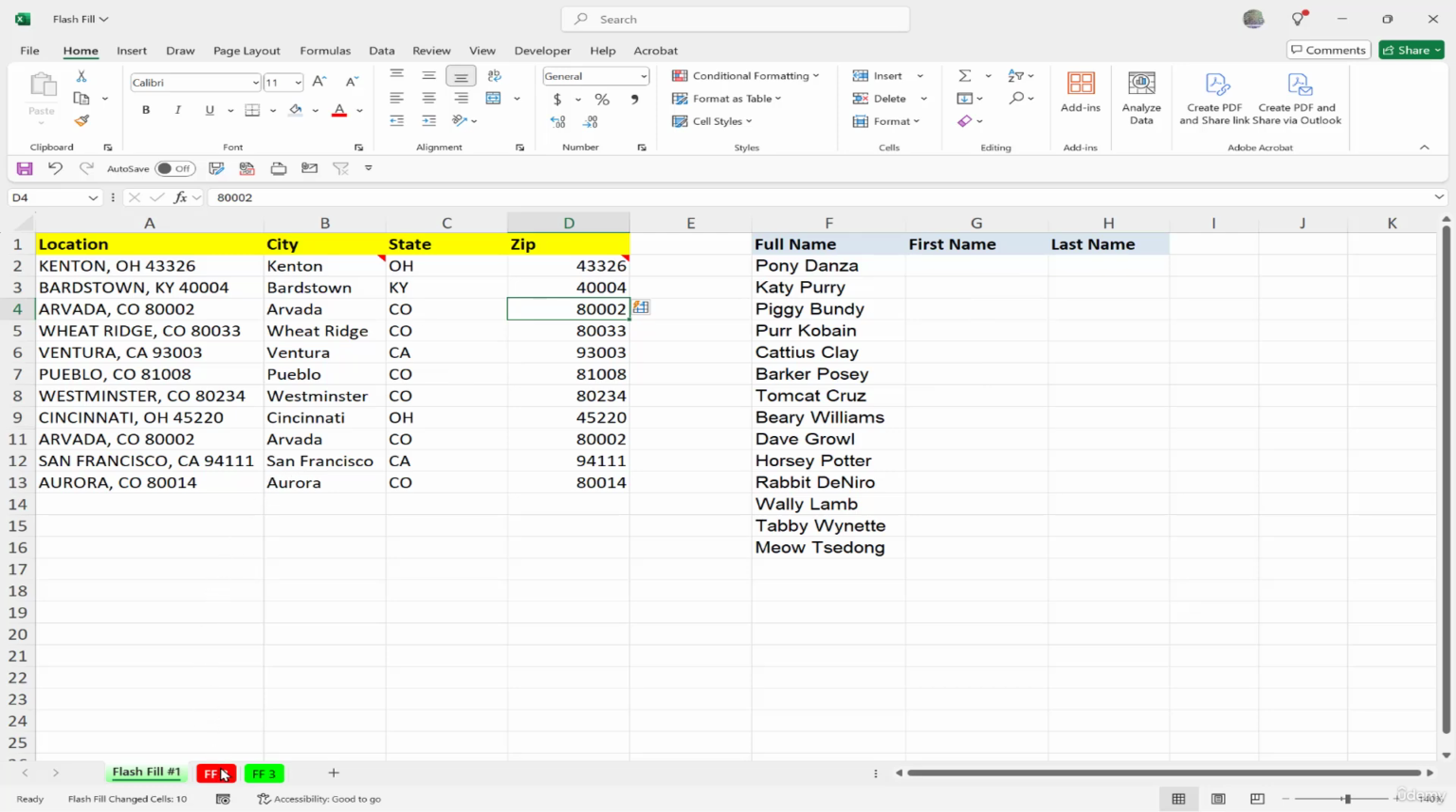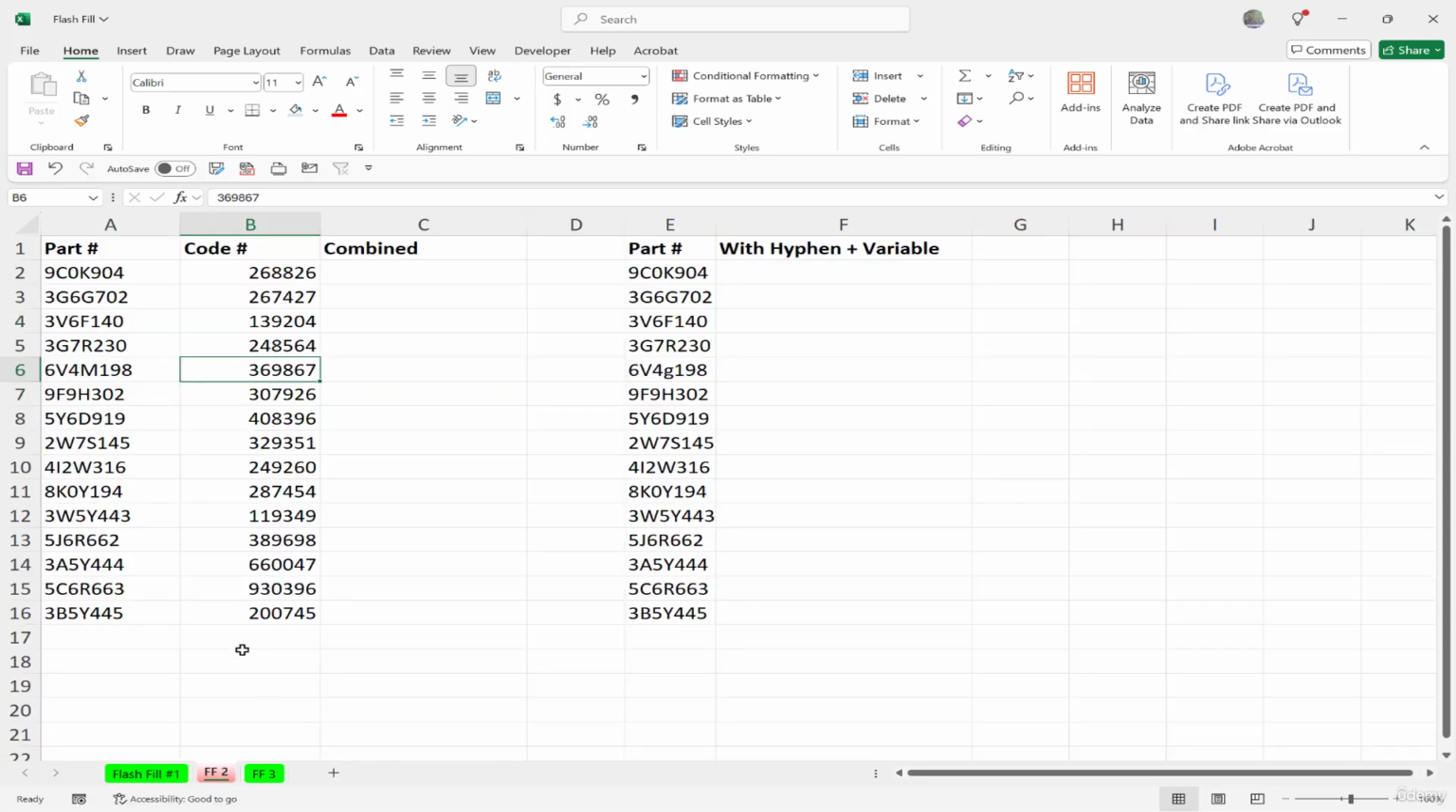Let's go ahead and check out another variation of Flash Fill. I'm going to go over here to this other tab, FF2, and this time, instead of extracting out, I'm going to combine. Some might call this concatenation, but we don't have to use any fancy formulas in order to accomplish this goal. So again, it just starts off with a hint.